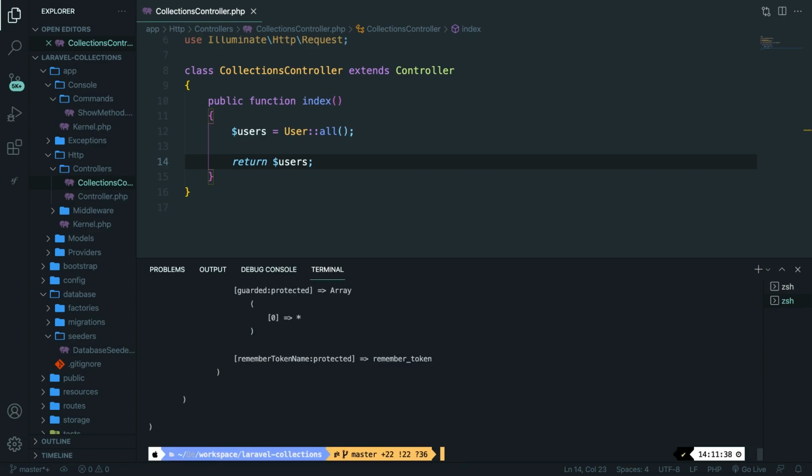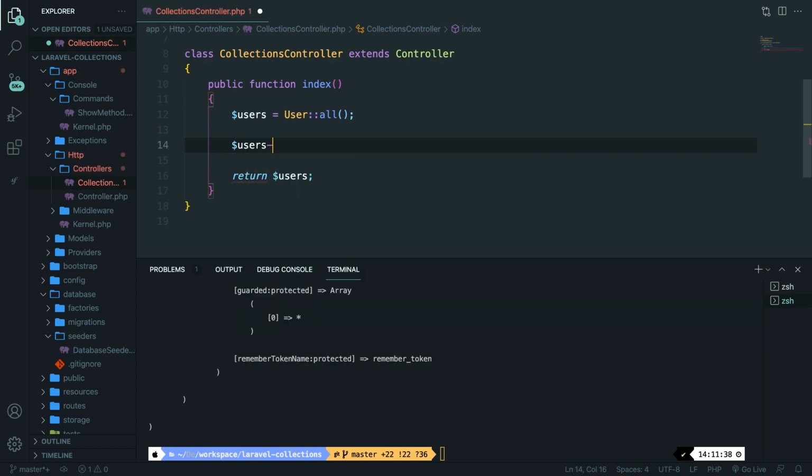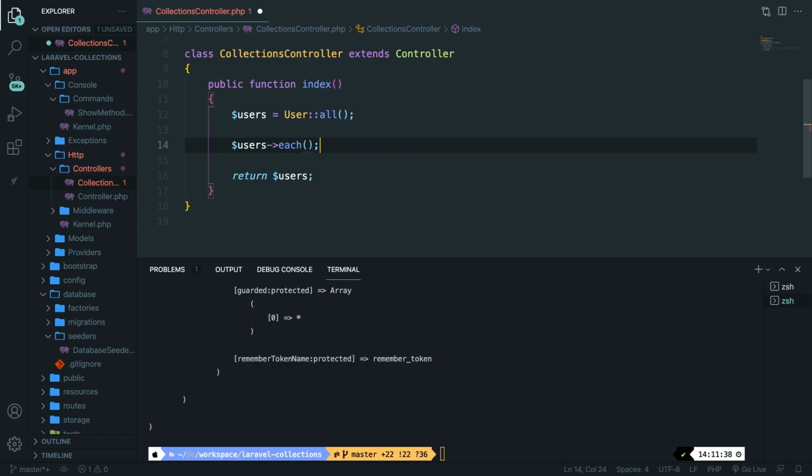It's finally time to implement the each function of our collection. Variable $users contains a collection with all users that are available inside our database. What we can do is go on the line below, write down variable $users, chain a method called each, and close it off with a semicolon.